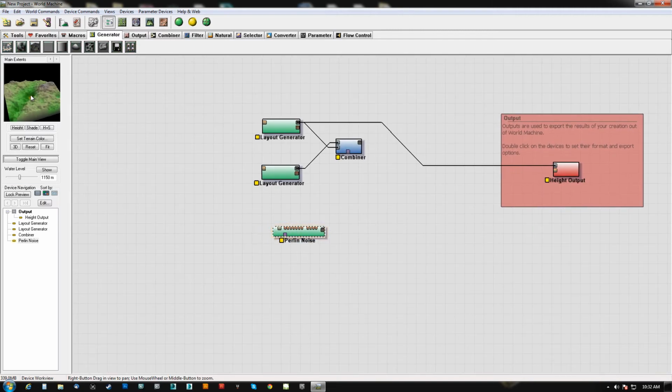So what we want to do is only have the noise be in the middle, in, let's say, a star shape. I just want to show that you can make any shape you want. So we're going to make another generator. Okay, I just left click right here.